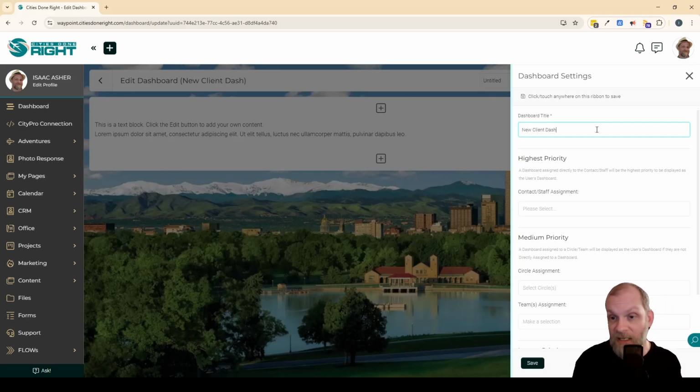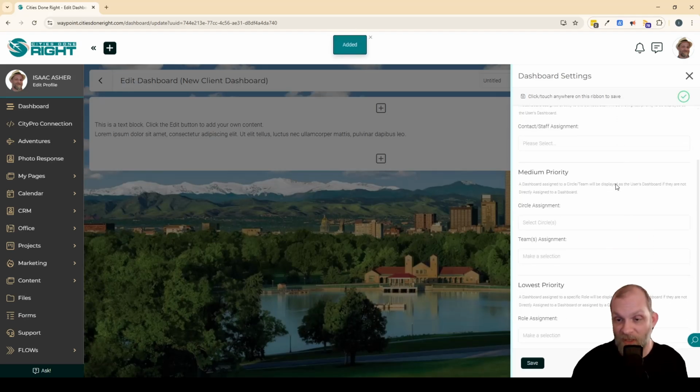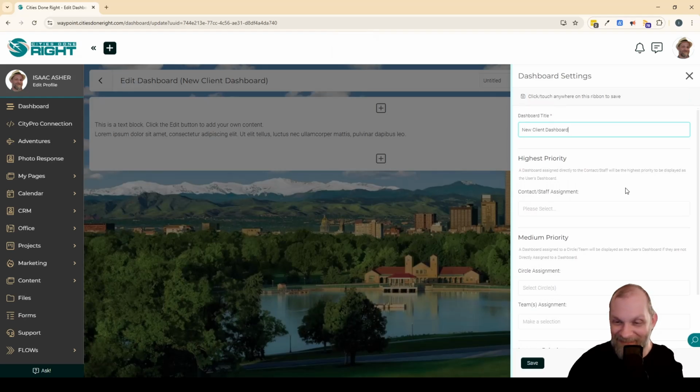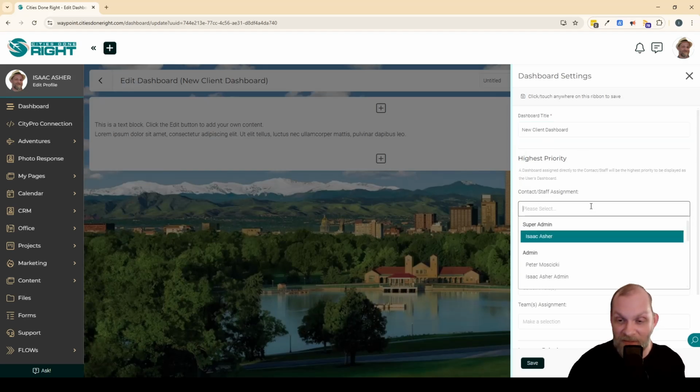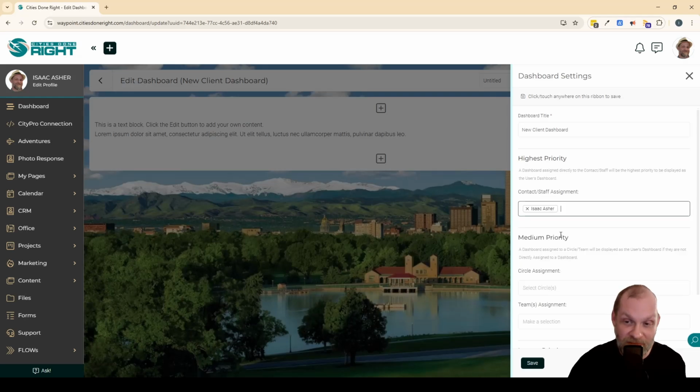New Client Dashboard. Now, let's talk about the priority here. This does get a little complex, so bear with me. SuiteDash is going to look through the priority assignments in order from highest to lowest every time someone logs into the system. Okay, let's talk through this. So let's say Isaac Asher logs into the system.